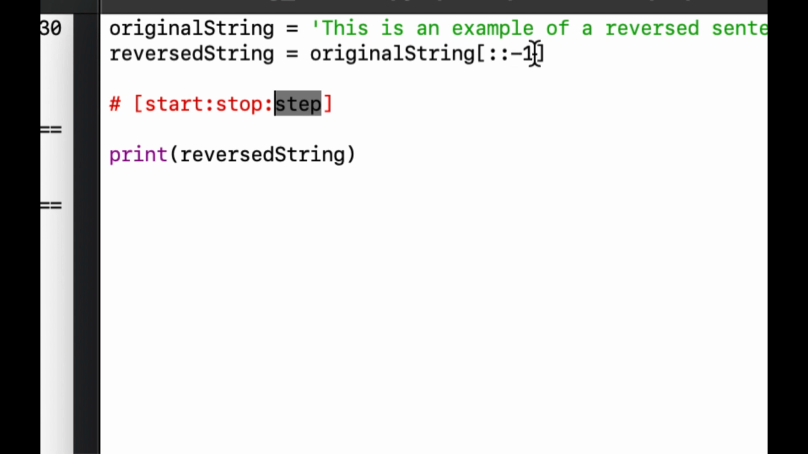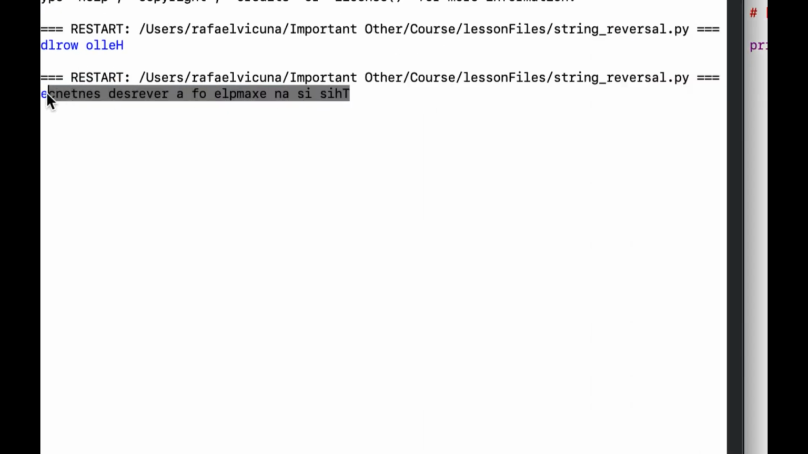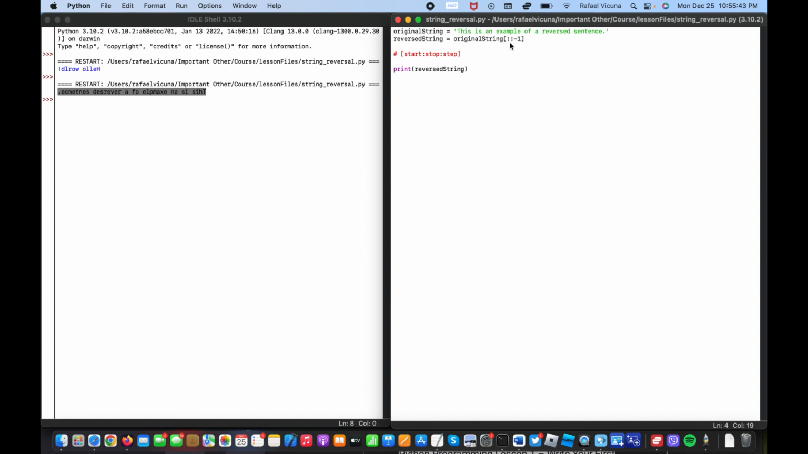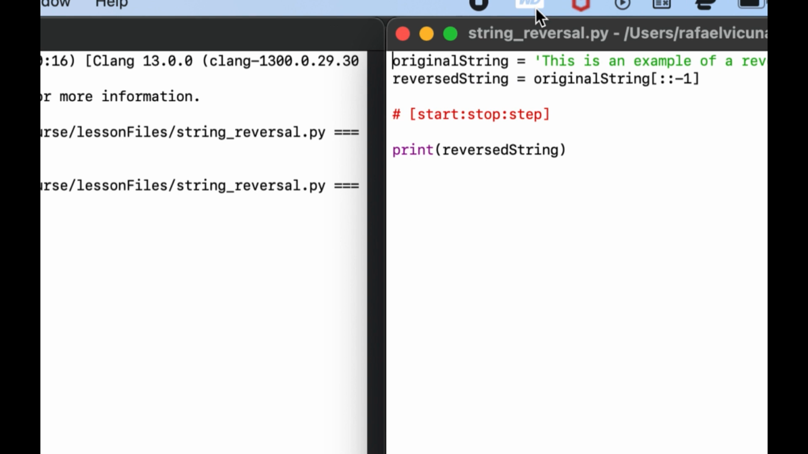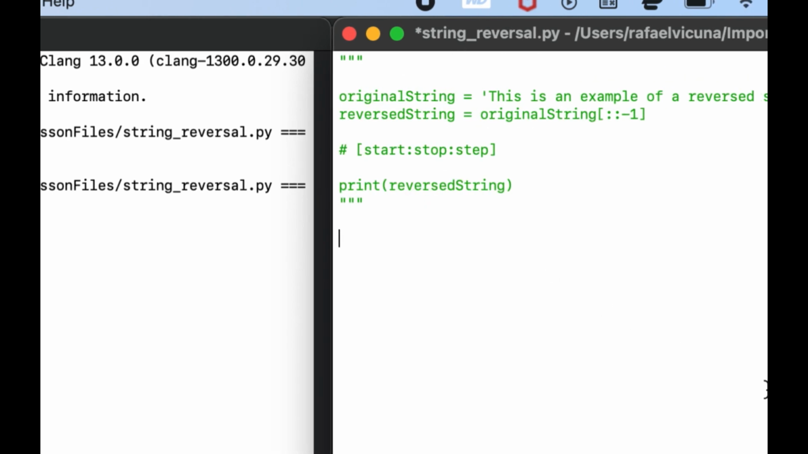Now for step, the reason it's -1 is because -1 makes the program look at the string from right to left. It will reverse the order of the characters, and that's why when we printed it out, it is all backwards like this. Because we don't have start and stop being referenced, it doesn't matter how long the string is. So that's one example of how we can reverse a string using this. I'm going to comment this out right now, and then let's do our second example.